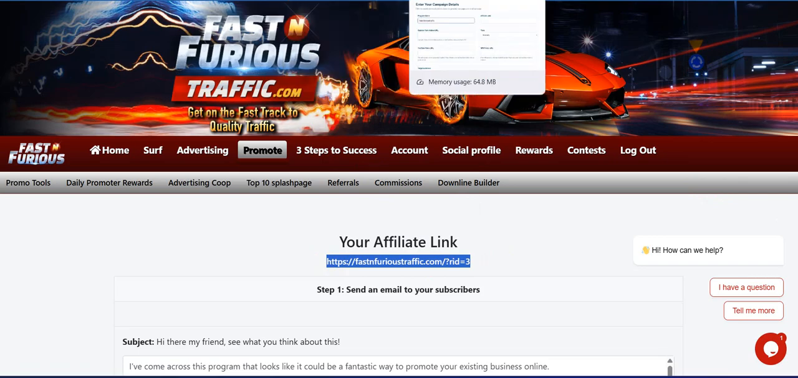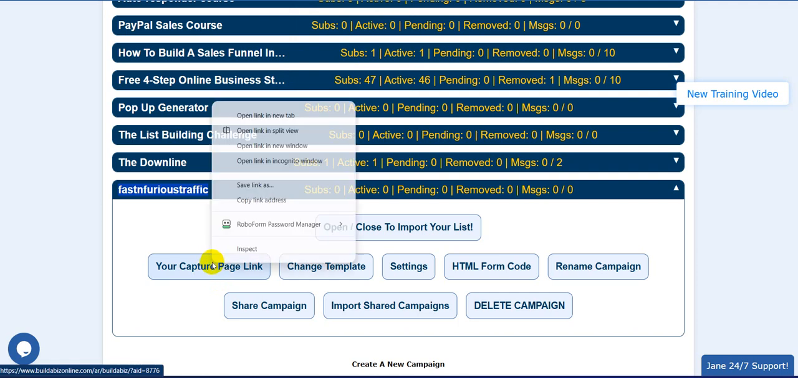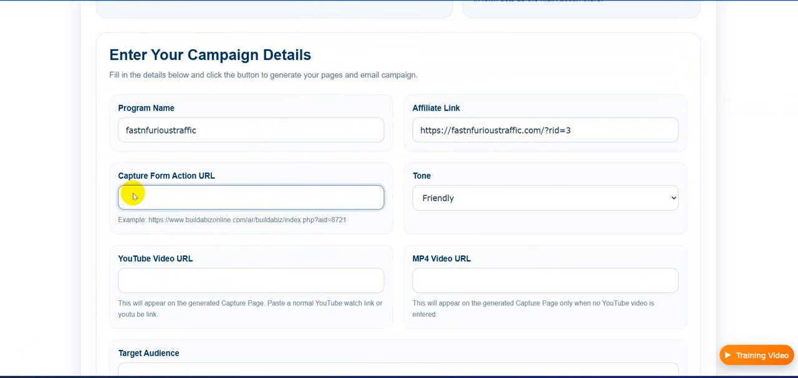Come back over here, so that's important. We need that in there. The capture form action URL. So what we need to do now is come over here, right click on there, copy this link address, and we need to paste that in there. And that will be our capture form. It will pick it up from there.